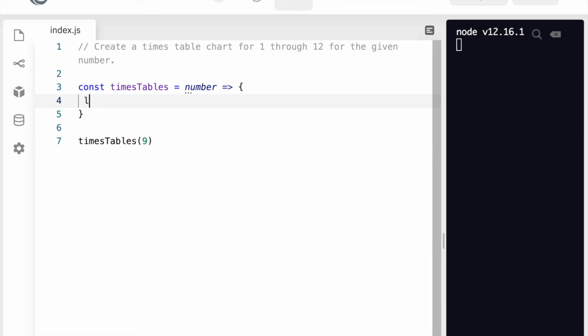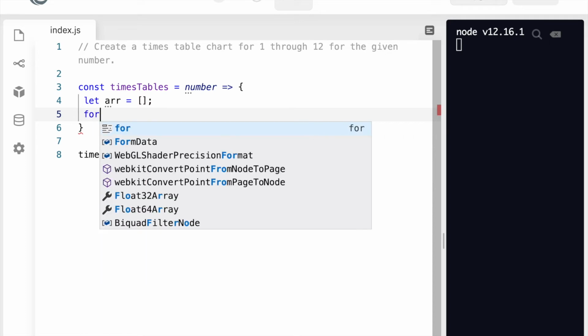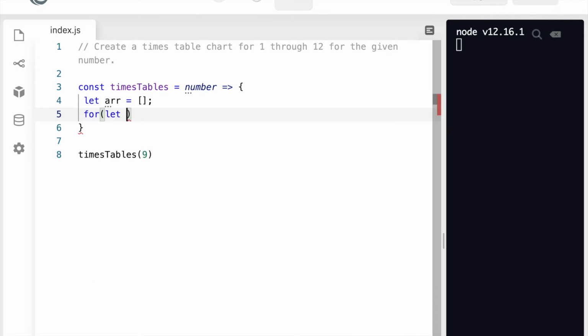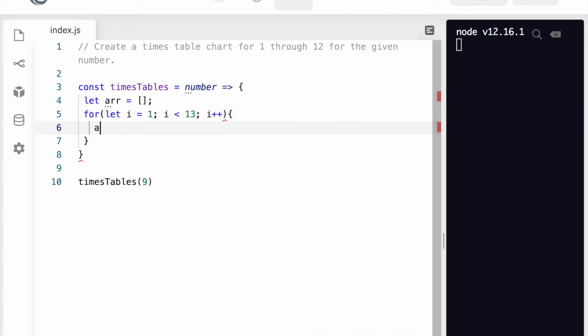And to start out, we'll create an empty array, and that empty array will be signified by empty brackets. And then let's start out with a for loop. So we want to start at 1, so I equals 1. And then we'll go from 1 through 12, so up to but not including 13. And then increment each time we go through. Curly braces, and then we want to take the answer and push it into the array.